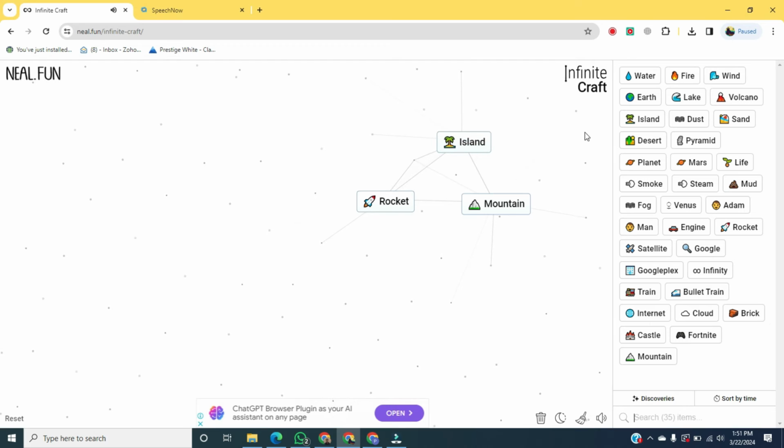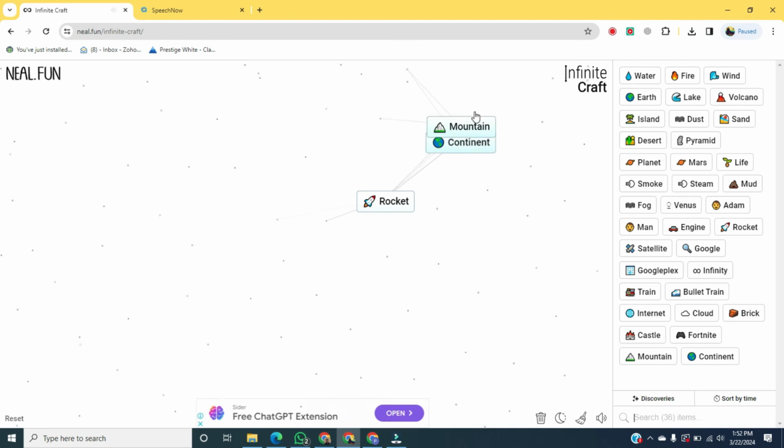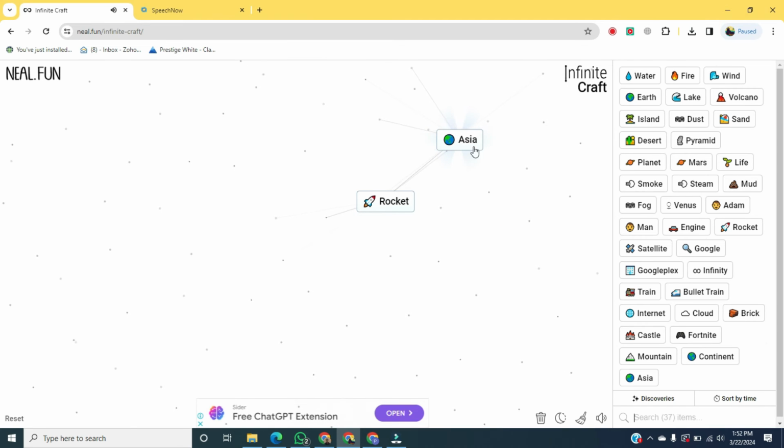Then add Iceland. Then add mountain with continent. Then add Iceland. Then add steam. Then add wind. Now, you can see, Naruto has been ready.